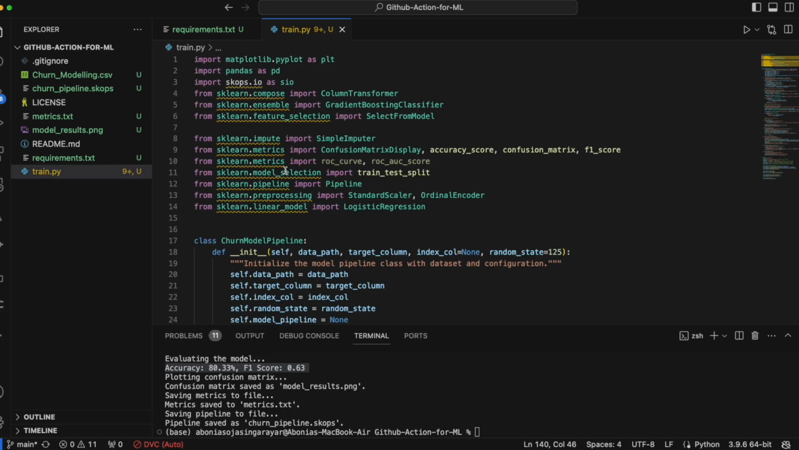Okay, so now what we will be doing is pushing these files to our GitHub repository. Not all the files. We don't need, for example, the model result, metrics, and churn pipeline, as they can be generated during the CI/CD pipeline. Once we push our code, the build will happen, where we will be writing the GitHub Actions workflow file. This will run the train script and then take the generated result as a report. So we'll be seeing this in detail.